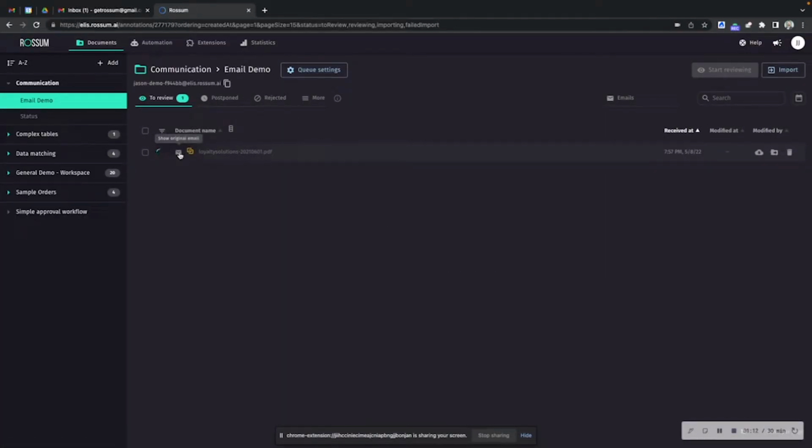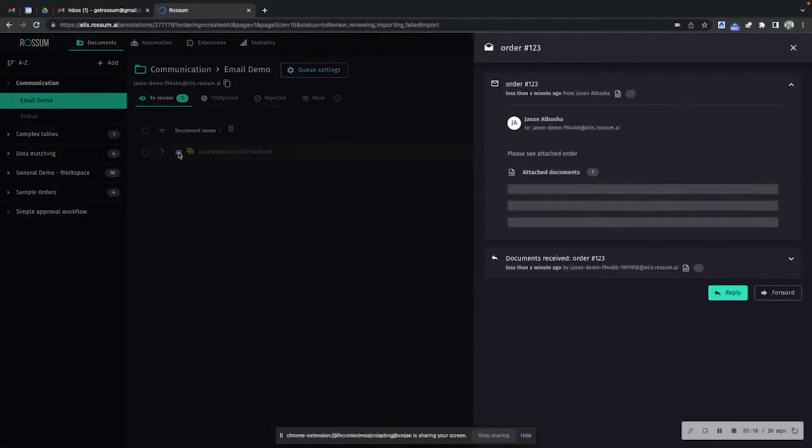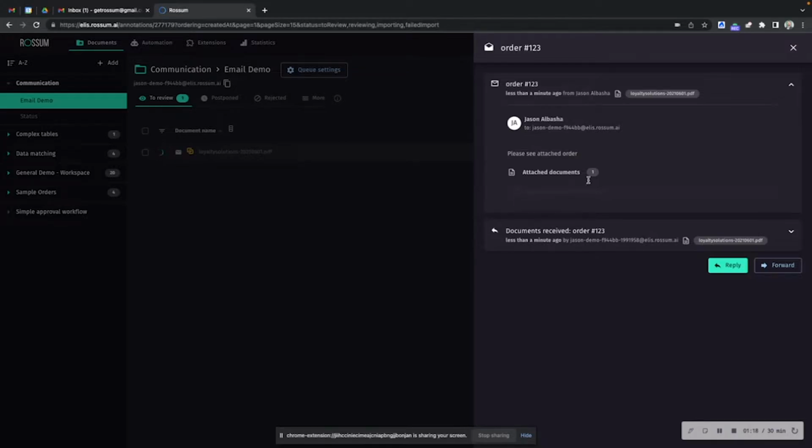I'll know from this envelope that the order came in through an email. If I go ahead and click it, I'll see the email thread here. This is the email that came in with the timestamp, who sent it, name of the attachment, but also a count of attachments. So if there's more than one, I'll see a number here.